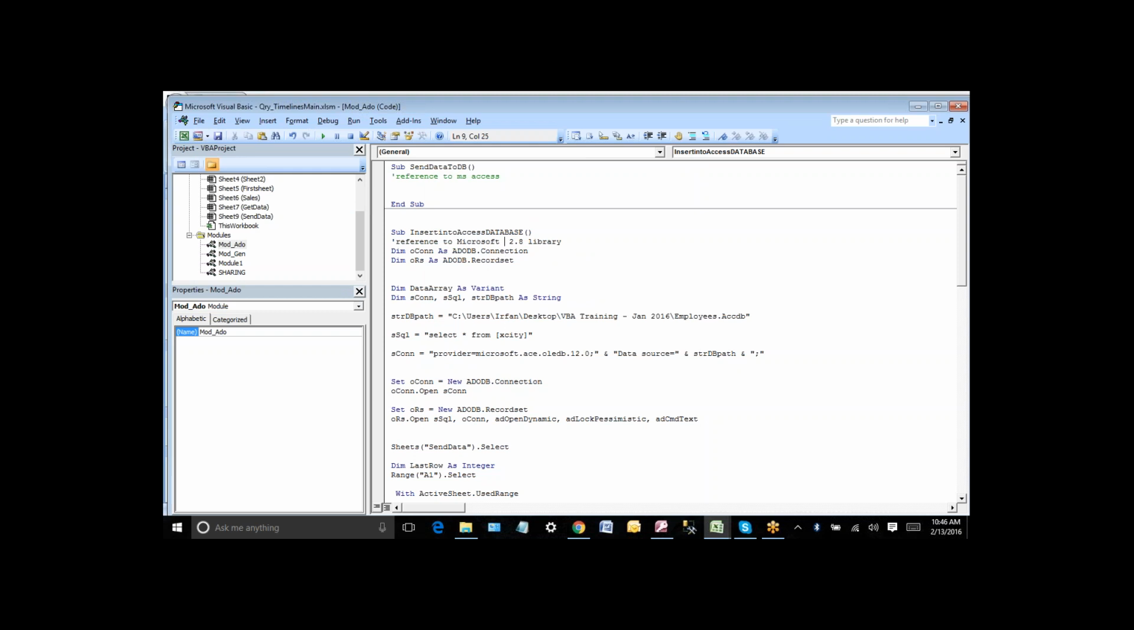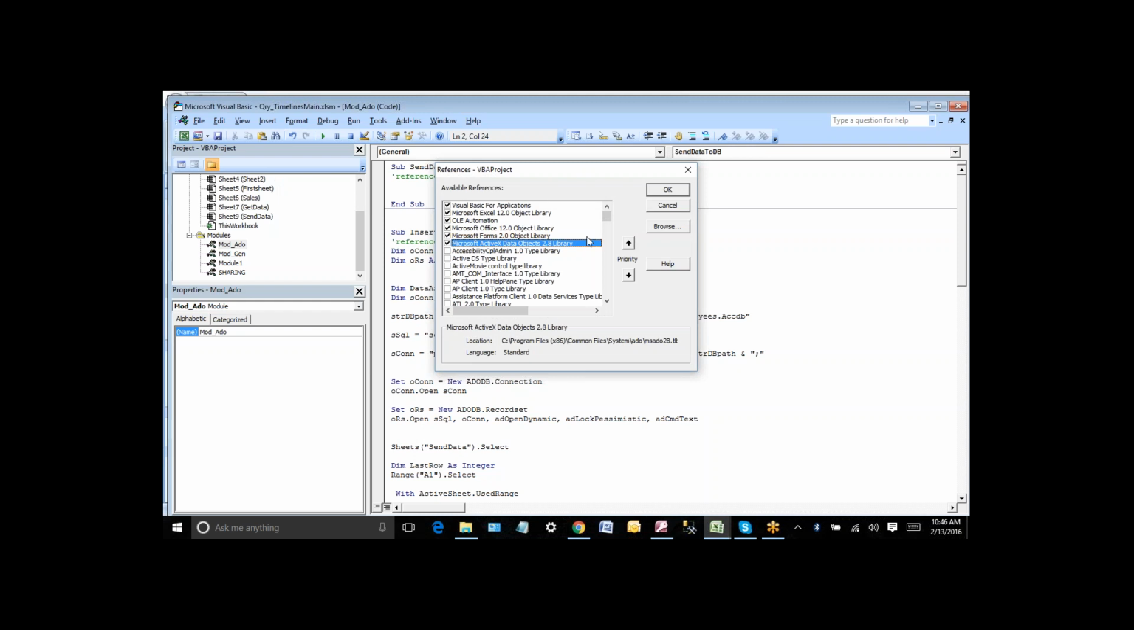Microsoft ActiveX Data Object 2.8 library. And for this one we need to give a reference to Microsoft Access: Microsoft Access 12 object library.